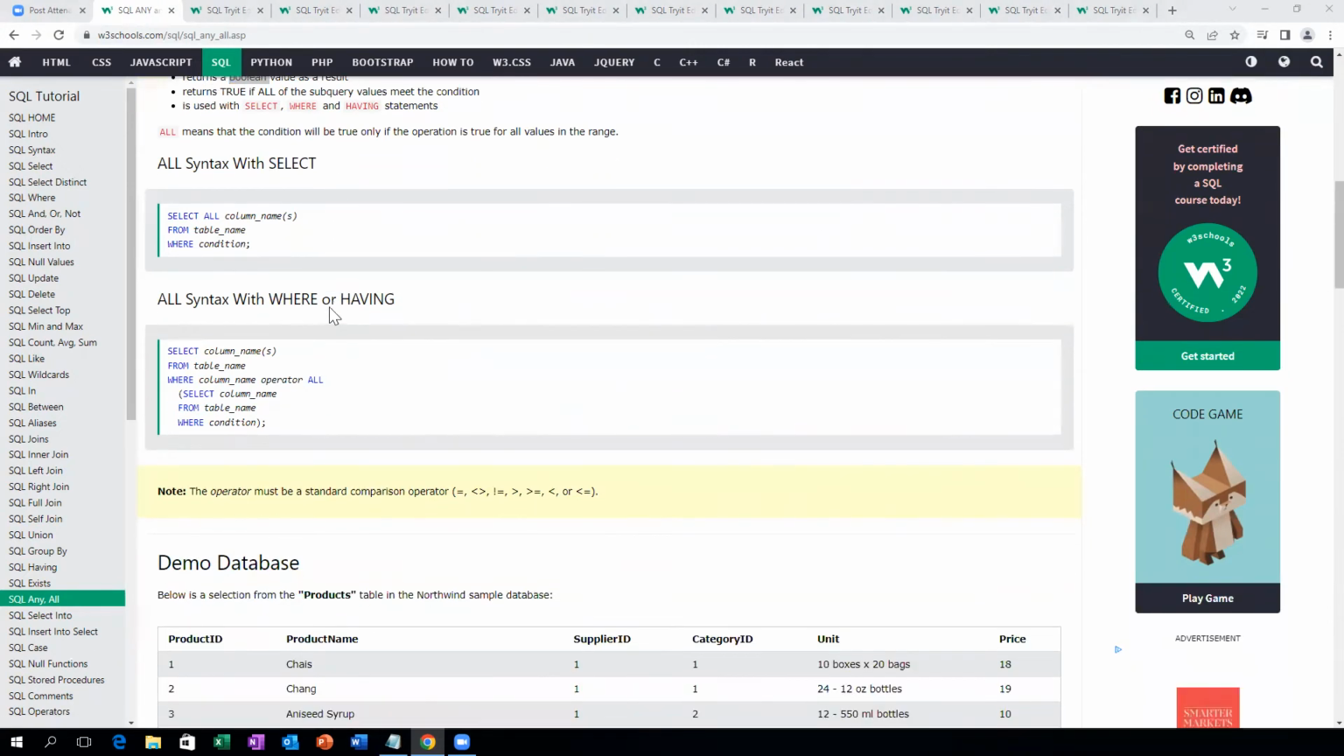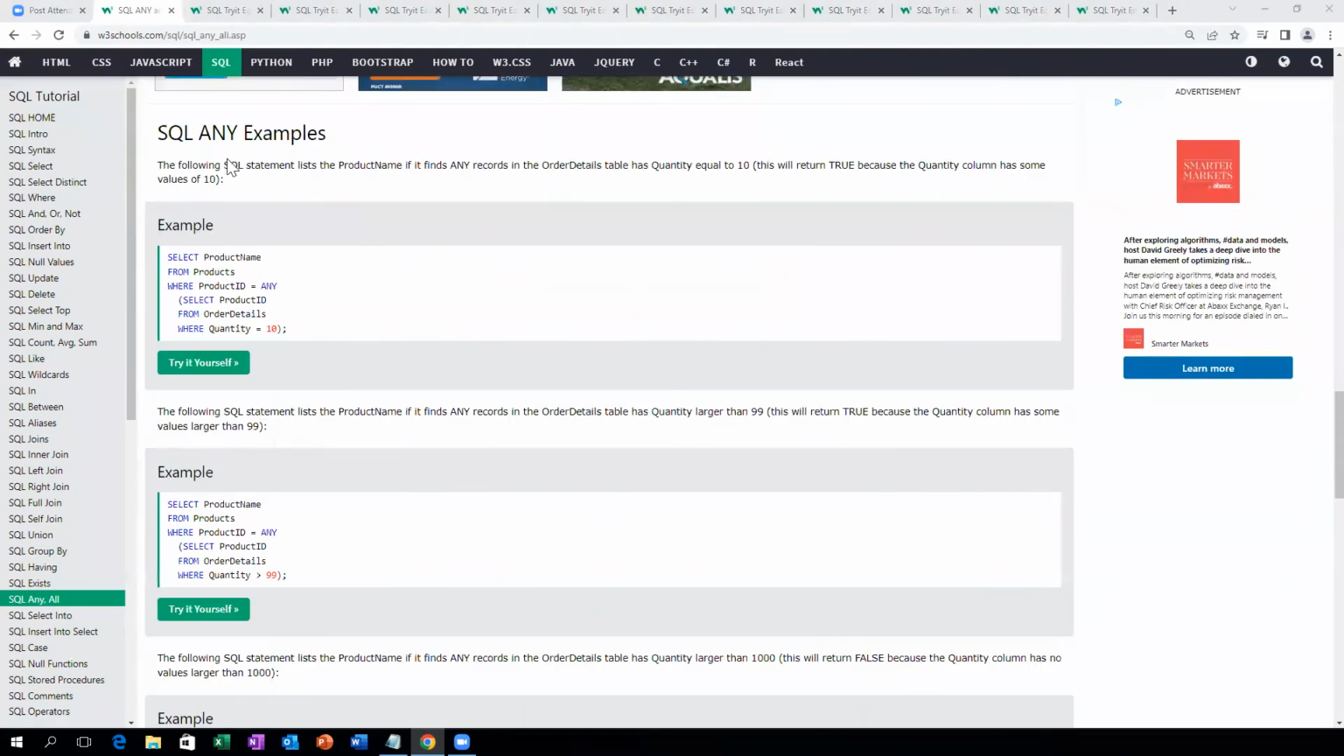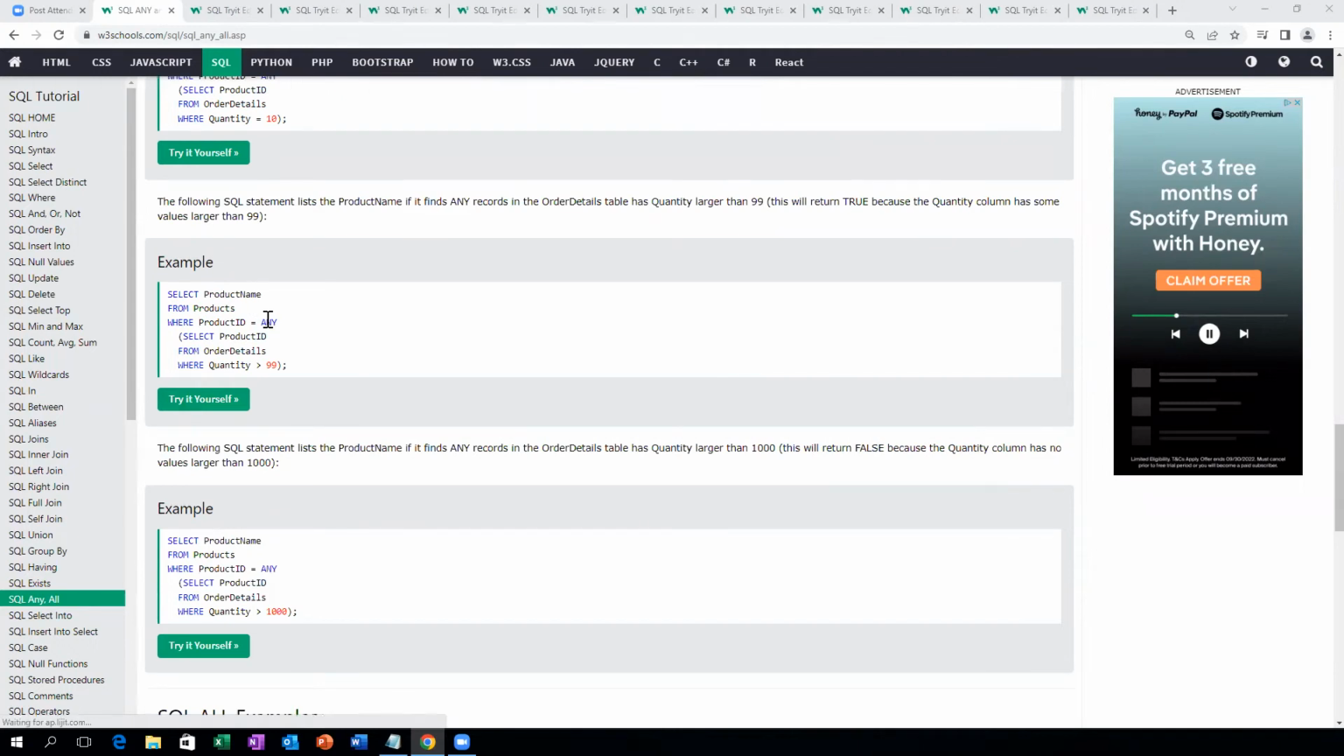All right, let's see the syntax for this one and how it works. The following SQL statement lists the product name if it finds any record in the order detail table with quantity equals to 10. It returns true because the quantity column has some. It is much the same as EXISTS, where we say select product ID from the order detail table where quantity is equals to 10, and getting a result, then we'll have the product name, right? So that's how we can run it.